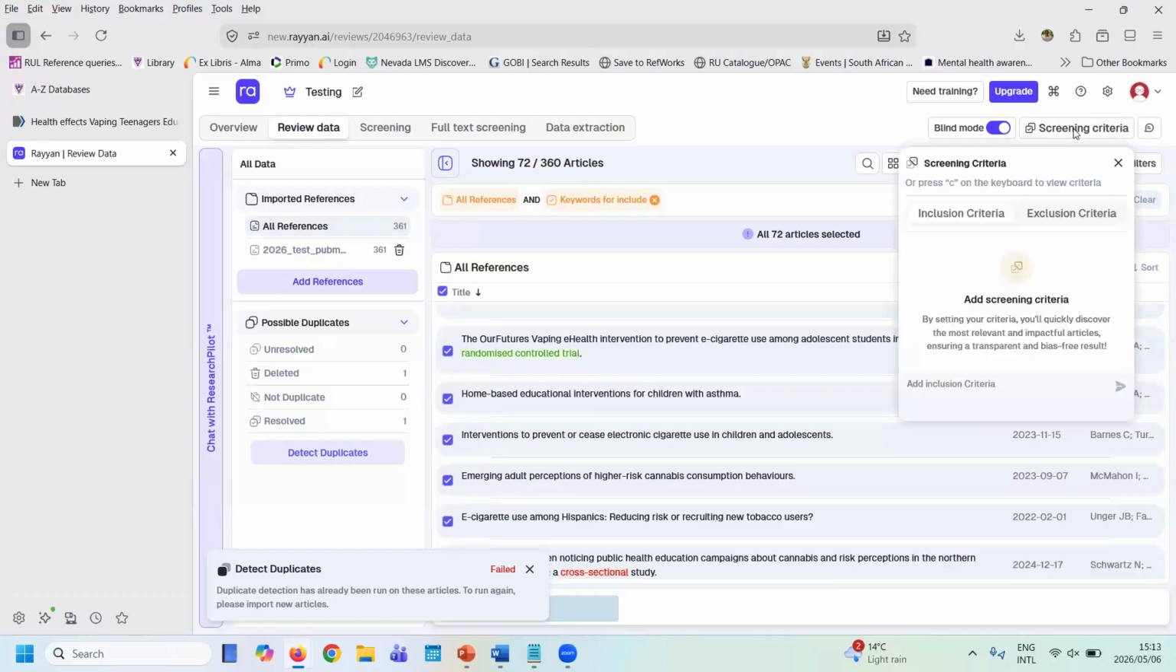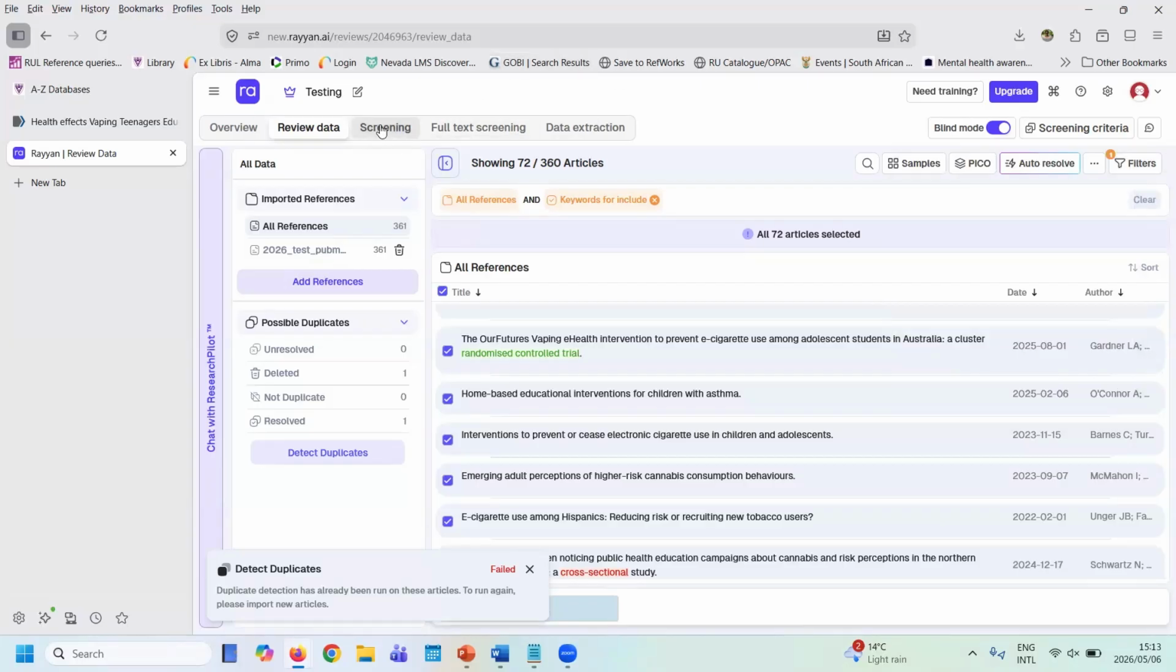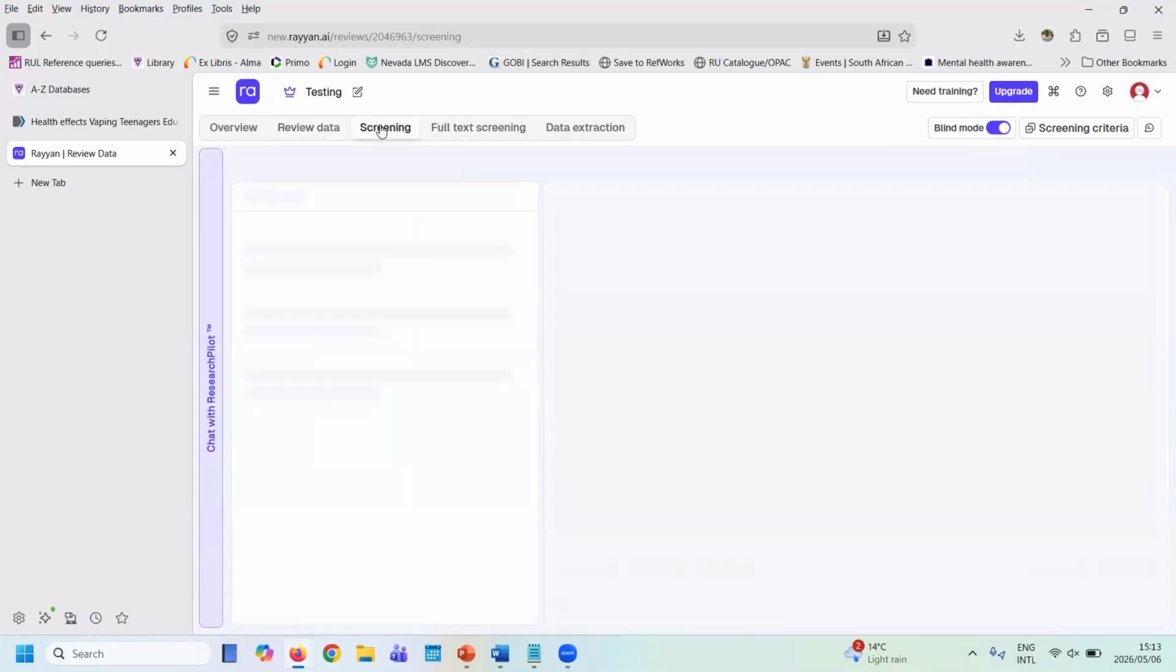Criteria. So the screening criteria is only the inclusion criteria, and we've omitted the exclusion criteria. And you can add additional screening criteria if you found that the ones that were detected by this particular tool are limited, and you can add your additional criteria. You have the option of screening.